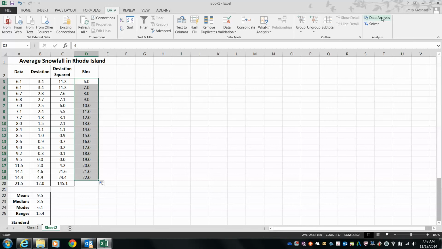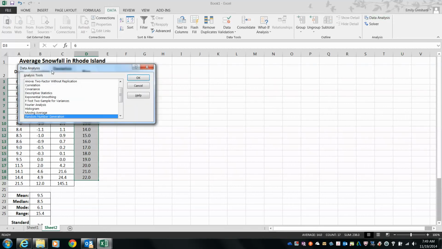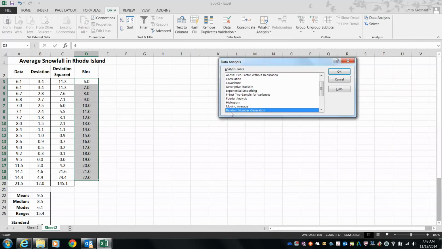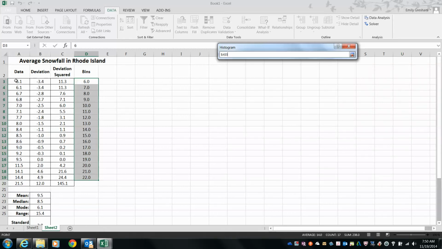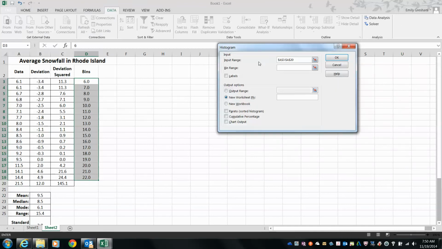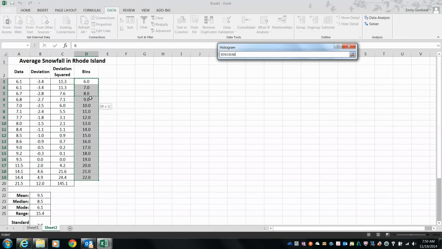Okay, next I go over here to where it says Data Analysis, and I click on that. I want to do a histogram, so I click on histogram. I hit OK. I pick my range numbers I'm going to put into the histogram, so I push this little button right there. Go over here, select my data. Once again, you can type those numbers in as well. Push the little button again to go back. Next, I'm going to enter my bins. Push the little button. Go over here.